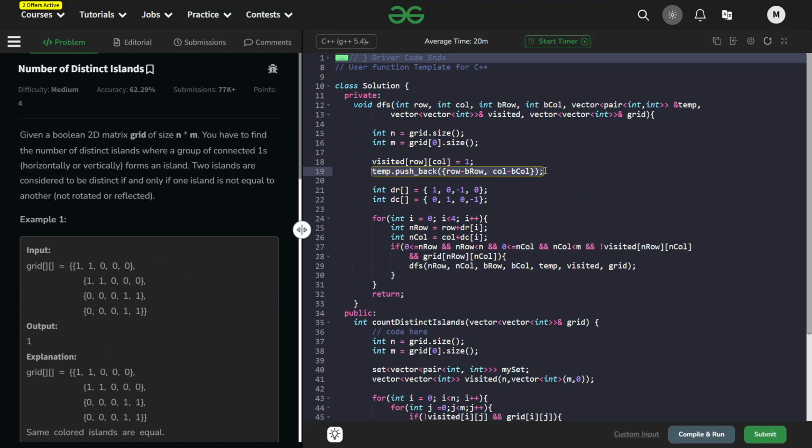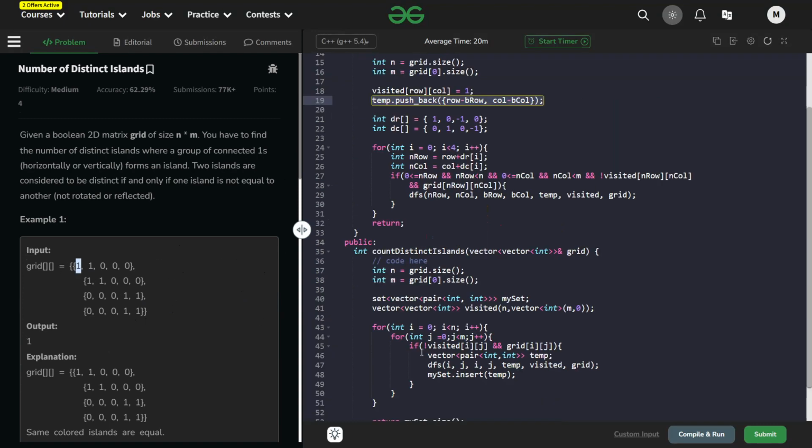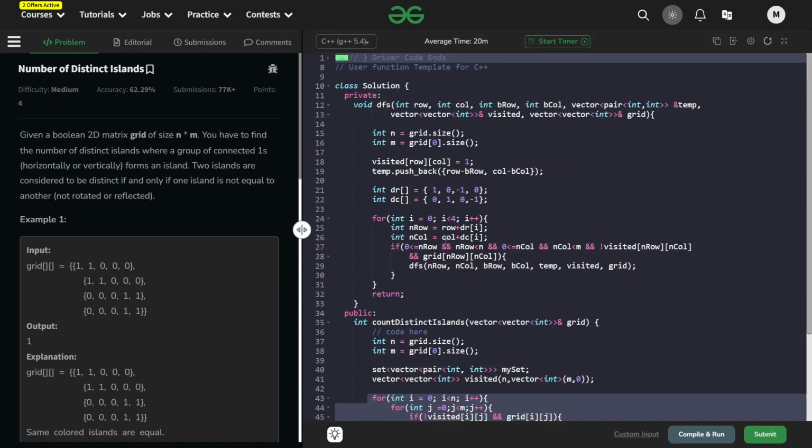So what is the relative location? The current row minus the base row, current column minus the base column. So we are storing the element with respect to the base element from which we are trying to call this function in this for loop. So that is how we are going to store the shape.